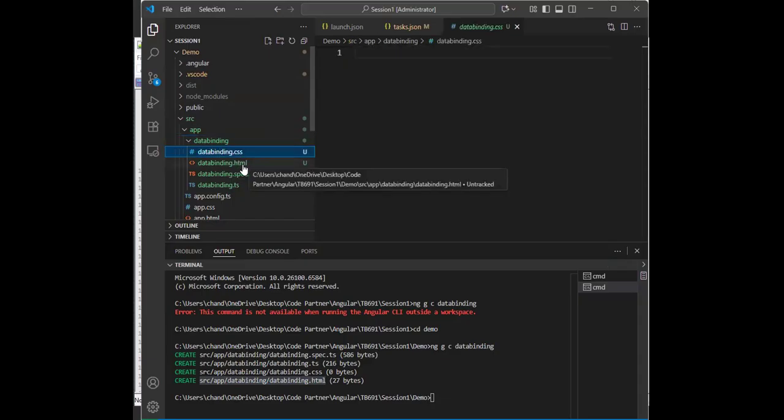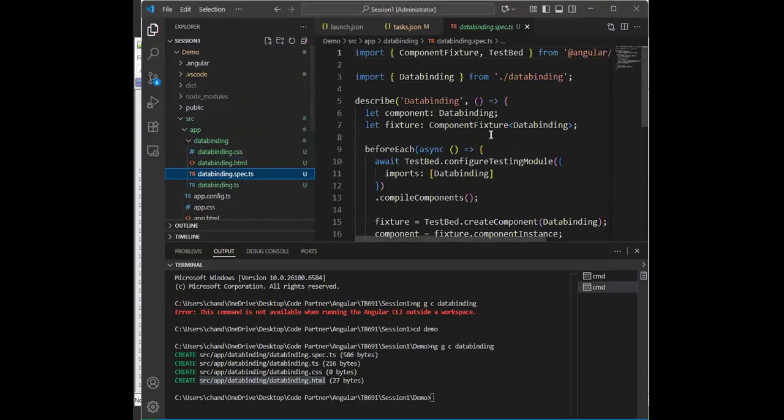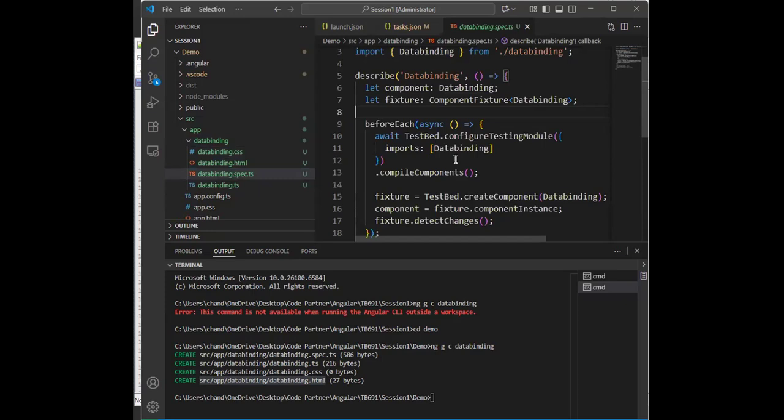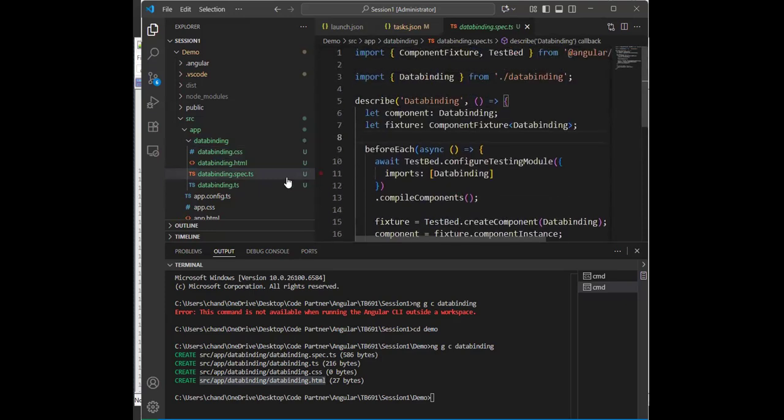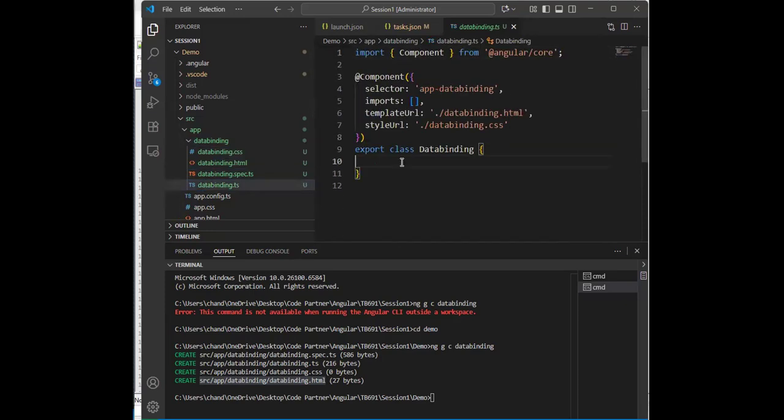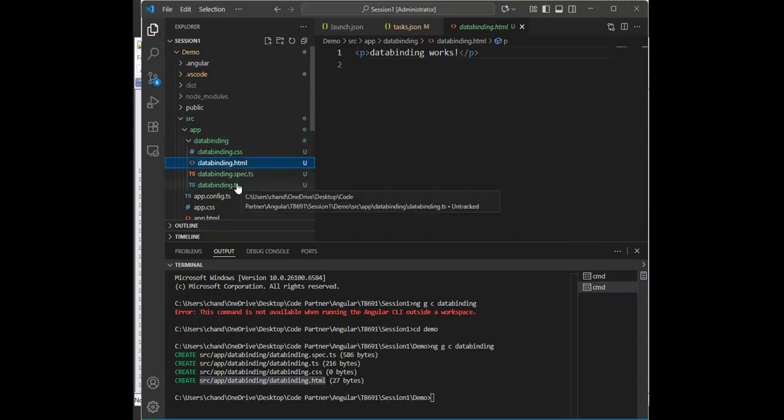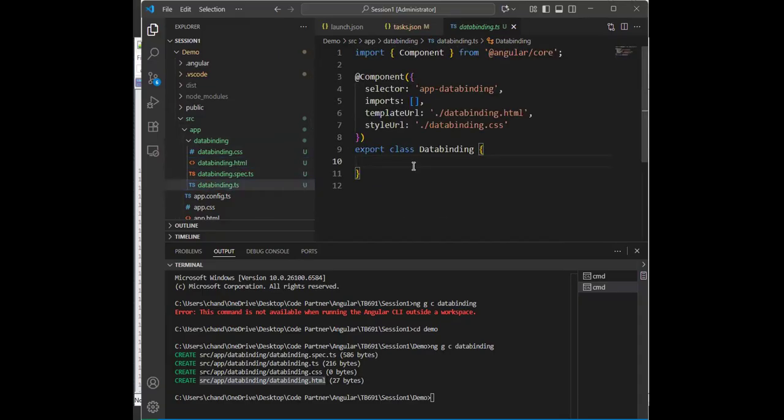Here we write the CSS, here we write the HTML, and here we write the testing, all things related to the testing. In the data binding file we write the logic for all the HTML-related things. Like you can see in MVC, controller and view: this HTML is the view, and this data binding file is the controller. You can understand it like this.